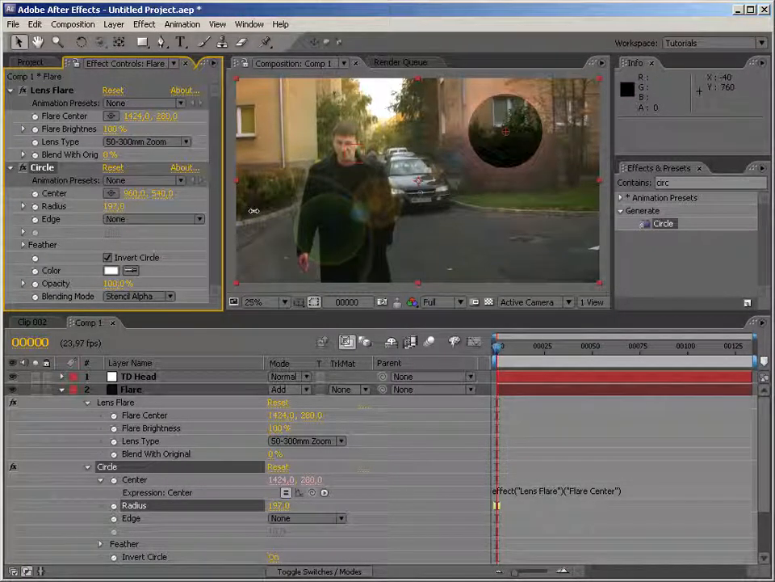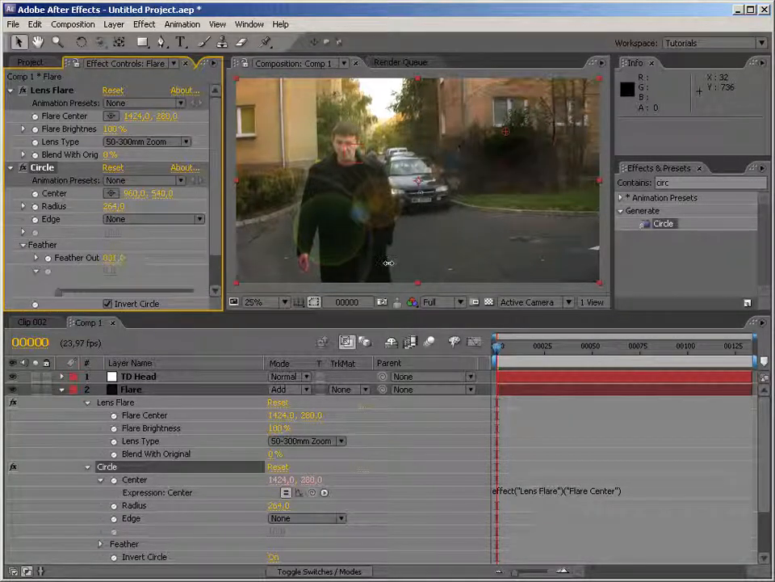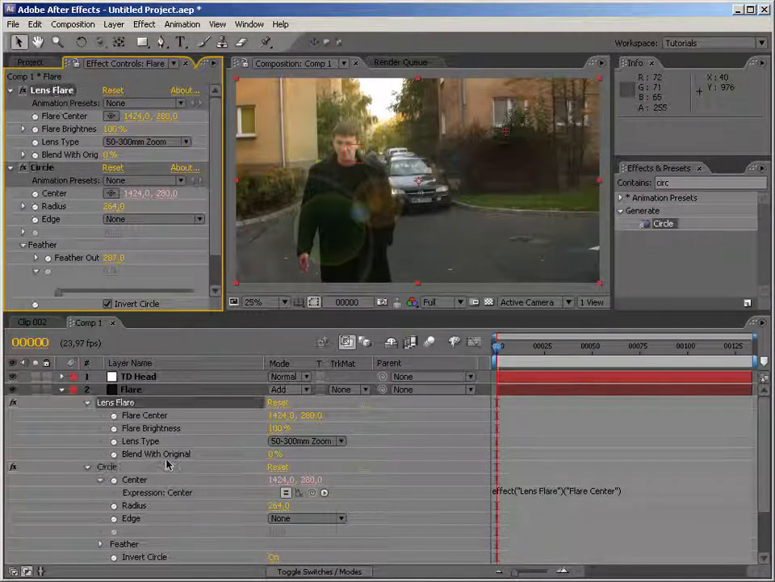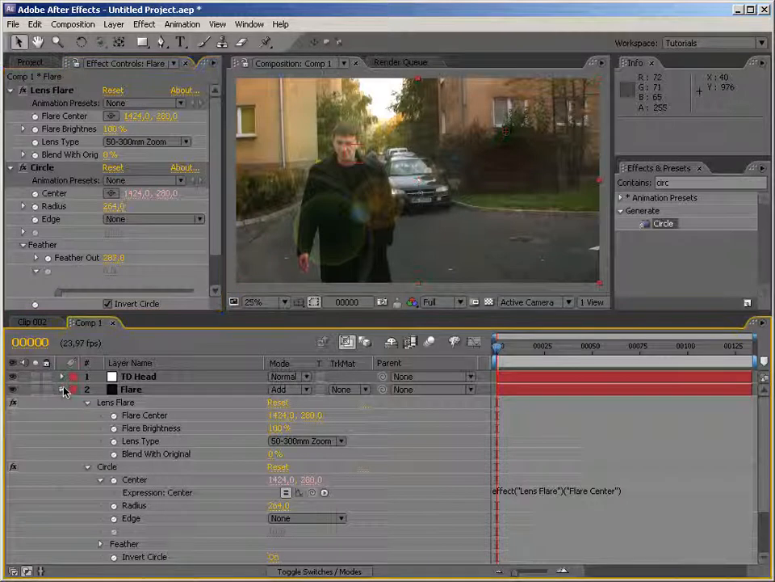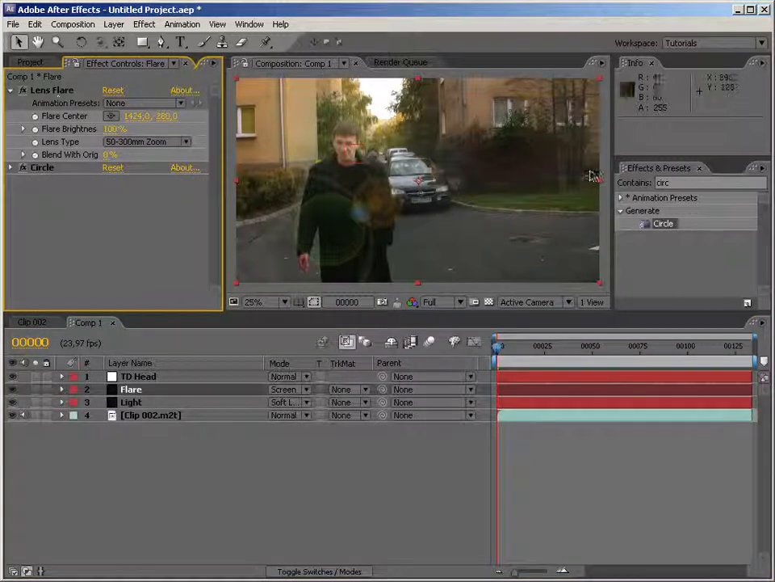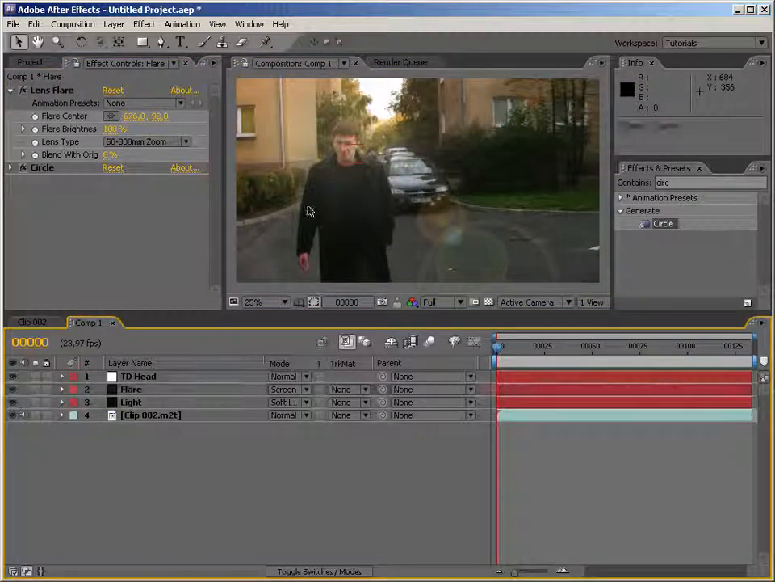So now let's just pump up the radius and pump up the feathering so we don't see the circle itself. Just like that. I think that's about it. And yeah, we've got the add blending mode. Maybe let's change it to screen to see what the difference is. Yeah, it's a little darker, I think. So yeah, let's just take this flare, put it in here, and there we go.